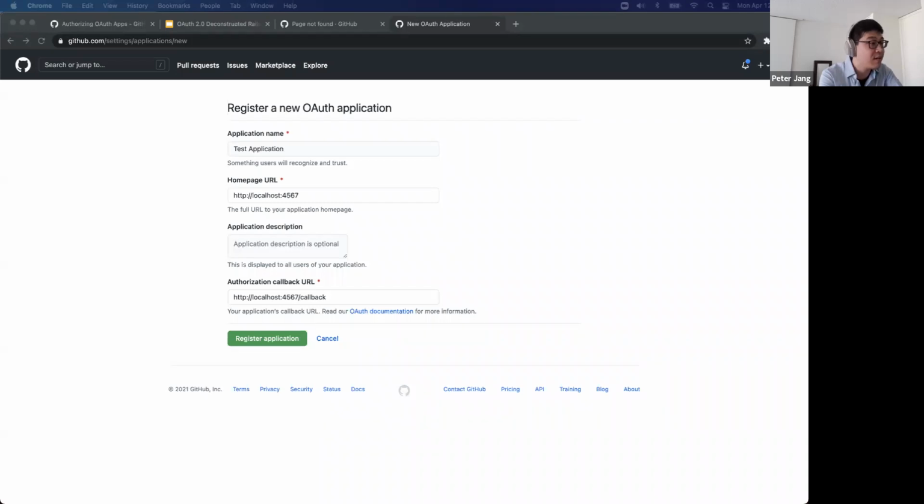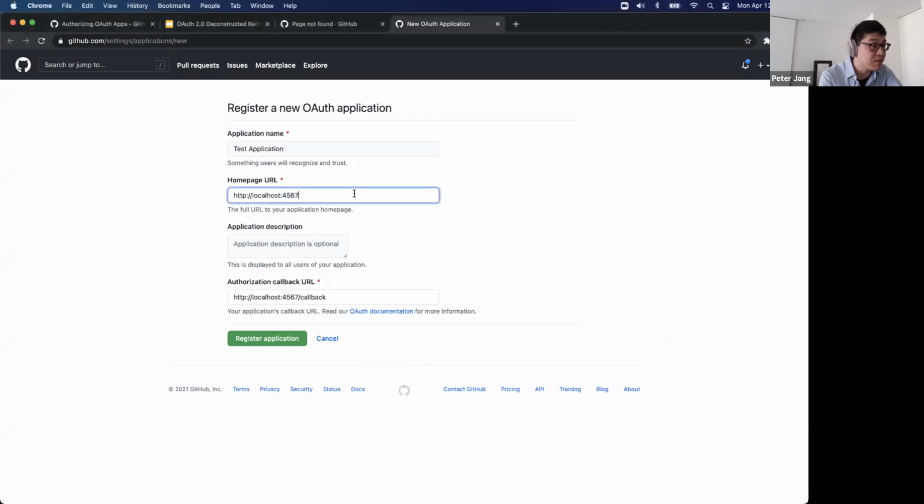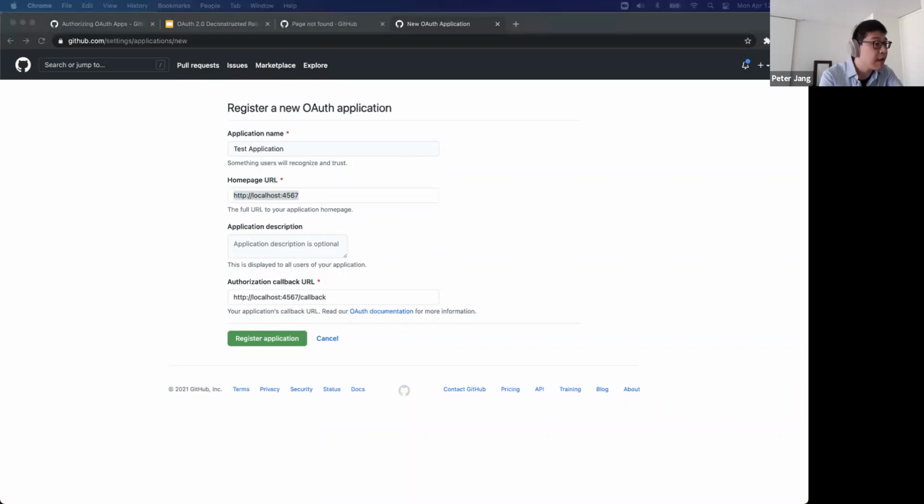Homepage URL. I'm personally using this. And my authorization callback URL.